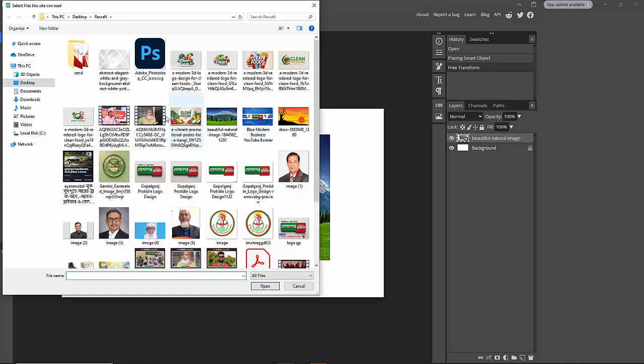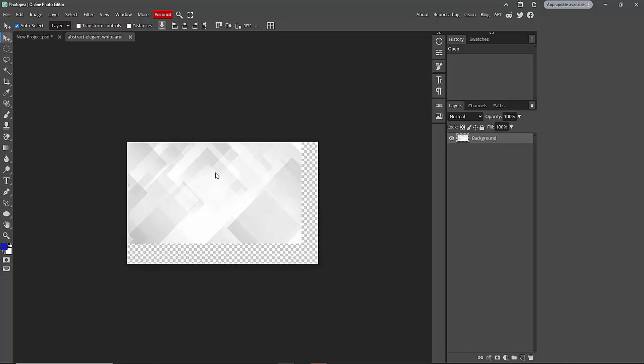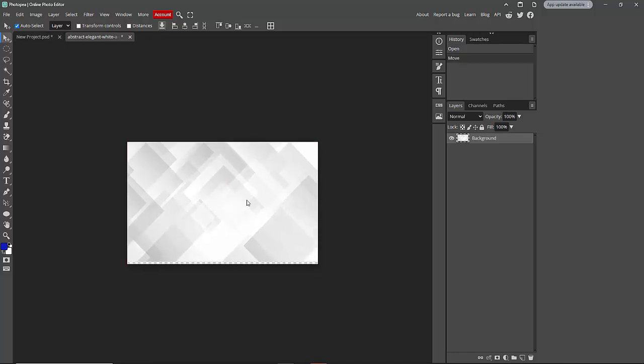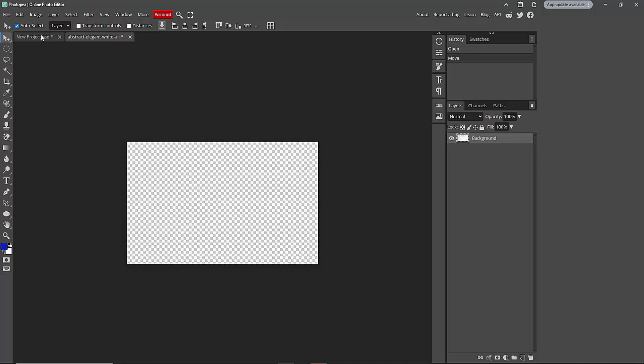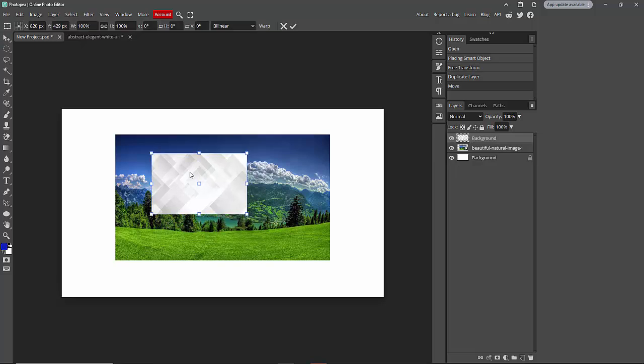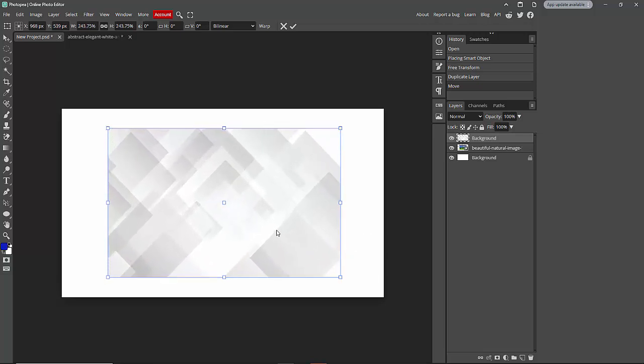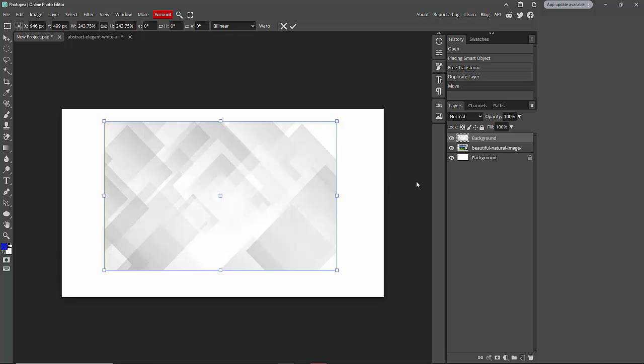Now select from text or image. Now click the Open option. Now you can see, we move the second picture in the layer option. Now on the keyboard press Ctrl T. Now resize the picture. Now click the Confirm option.